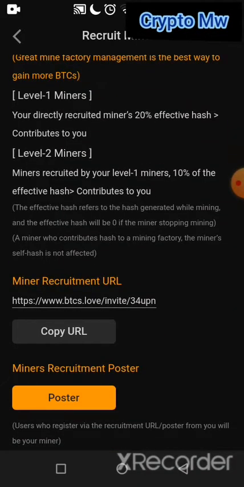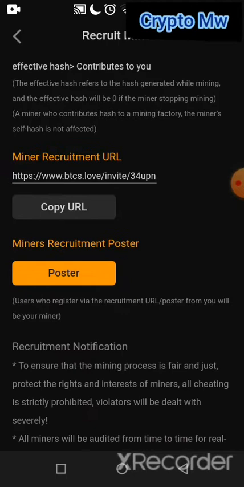Alright guys, the first step is to click on this link right here, and it will take you to a new page where you have to download the APK and register.